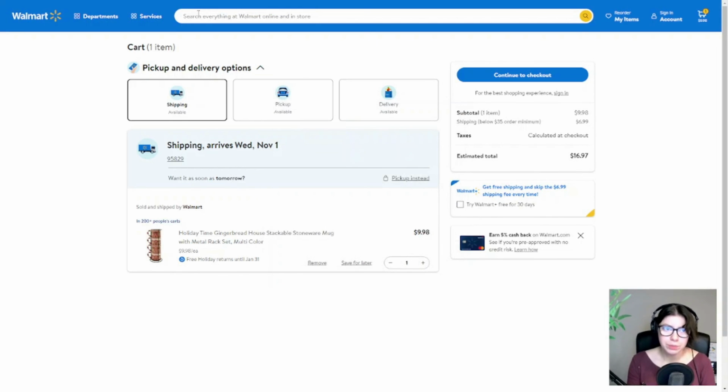I can try to go by buttons, like Pickup and delivery options heading button expanded. List with 3 items shipping. I'm pressing the B key, which is for button, so I can go by buttons. Pickup. Available button. Delivery. 95. Pickup instead button. List with 1 items remove holiday. Save for later. Decrease quantity, increase quantity holiday. Continue to checkout button. And we are lucky enough to get the continue to checkout button.